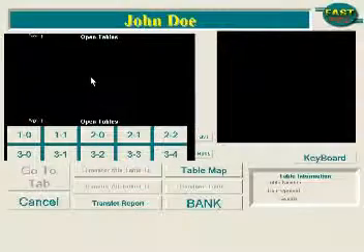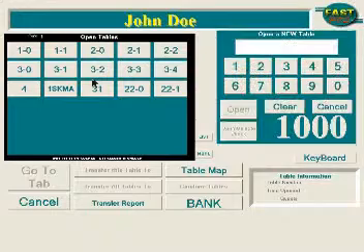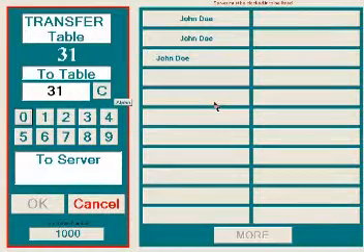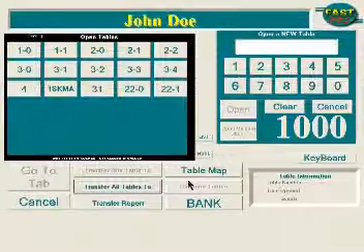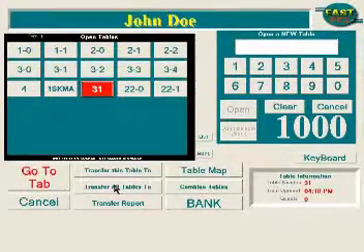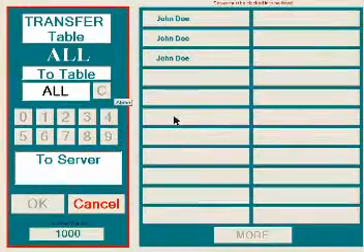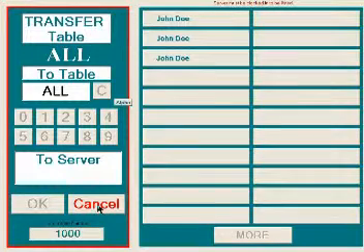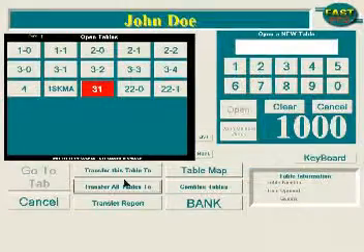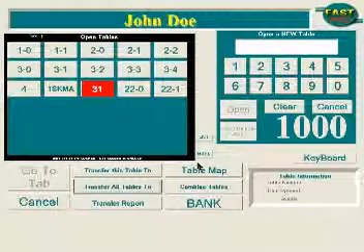Once again, use that number when testing the software yourself on your own computer. I can take 31. I can transfer it to another person that's clocked in. I take the table, I can transfer all my tables to someone that's clocked in. So at the end of my shift, if I still have open tables, I can transfer them very easily to another server. I also can combine tables. I can take table 31 and combine it with another open table that I have.